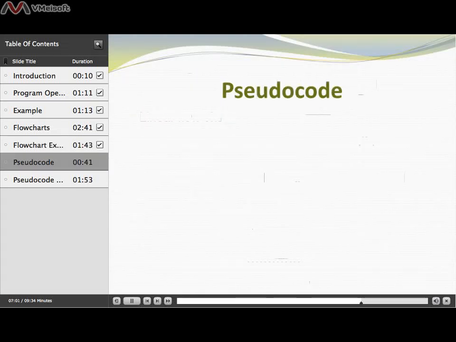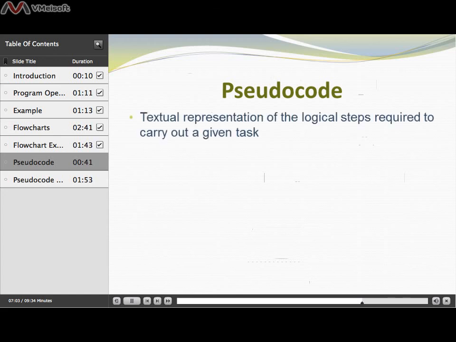An alternative method to flowcharting is what we would call pseudocode. Okay, so pseudocode, now instead of the graphical representation we have with flowcharts, pseudocode is a textual representation of the steps required to perform a specific task.